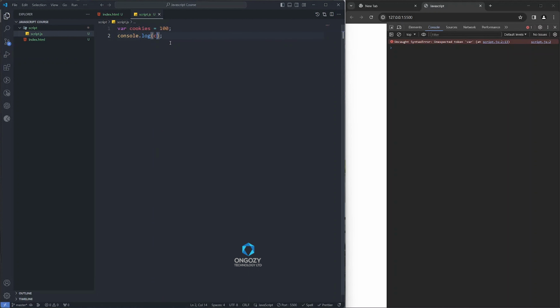So we want our console log to give us the value of our variable. So we call the variable, which is cookies. And once we write cookies here, our console gives us 100. It tells us that our cookies is 100 pieces. So we have 100 pieces.